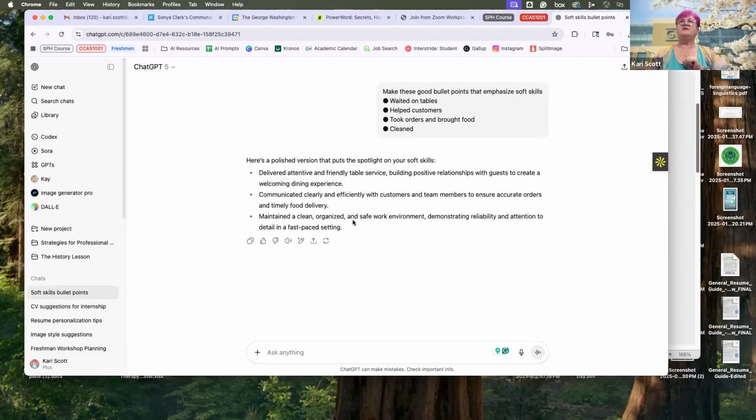And you can see that now these bullet points are a little bit more impactful. So: delivered attentive and friendly table service, building positive relationships with guests to create a welcoming dining experience. So you can see how much more impactful these are. Communicated, see there's your soft skill, clearly and efficiently with customers and team members. So this shows teamwork to ensure accurate orders and timely food delivery. Maintained a clean, organized, and safe work environment, demonstrating reliability and attention to detail in a fast-paced setting.